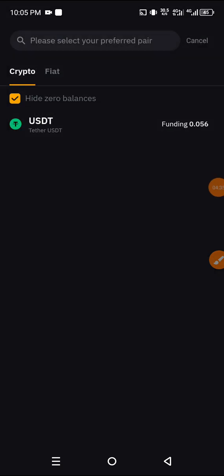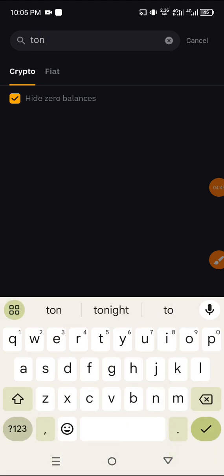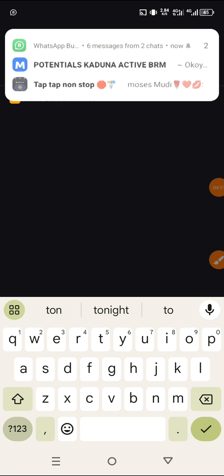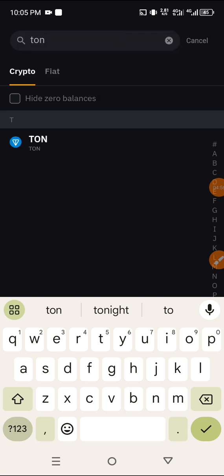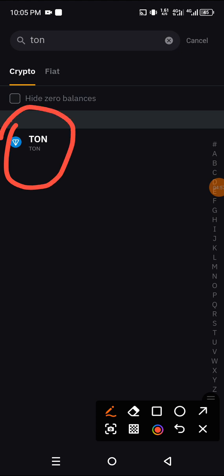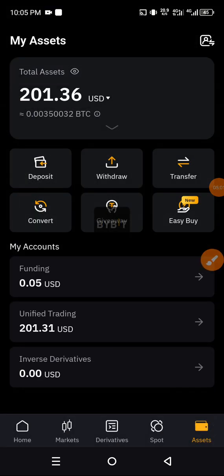You click on withdraw. After clicking on withdraw, you search for the Tone coin you have already purchased. This is the Tone coin, so you click on it.